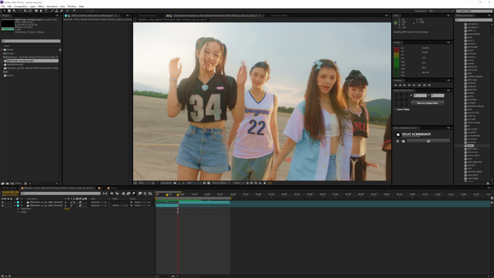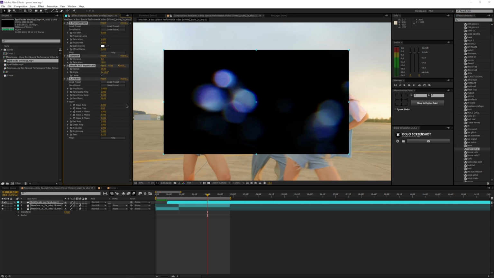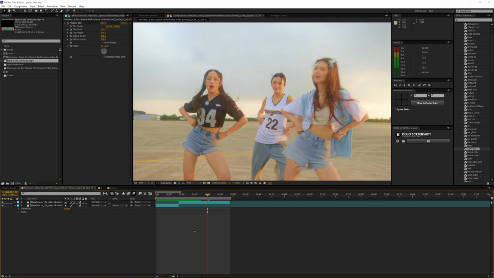Light Leak 2. I use this one to put on some of my light leak overlays. They give you controls for the colors and add some effects to just kind of give it some more life.